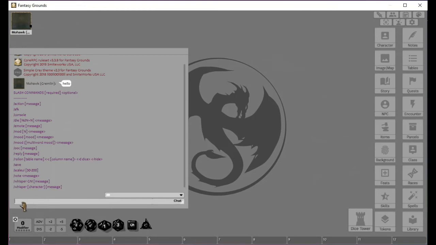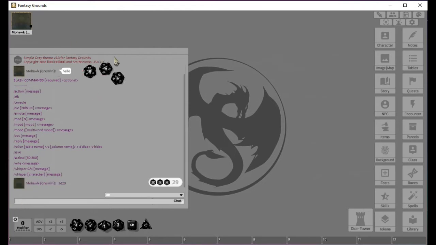Like if you wanted to roll, say, a 3d20, you could just type /die 3d20. Hit enter, and there you go, 3d20. It automatically adds them up for you, and it will tell you the value. So it's really nice in that case.